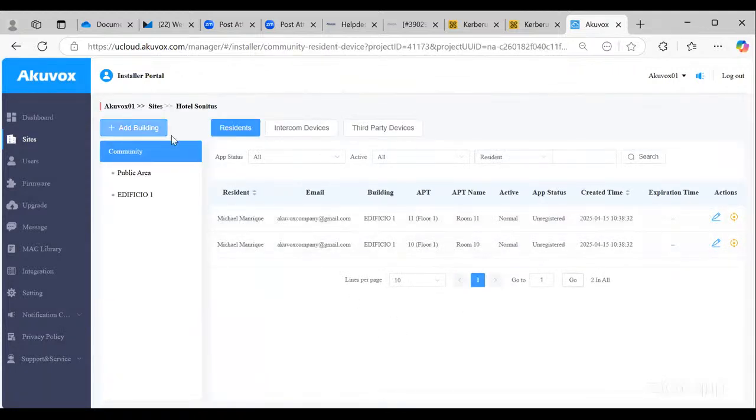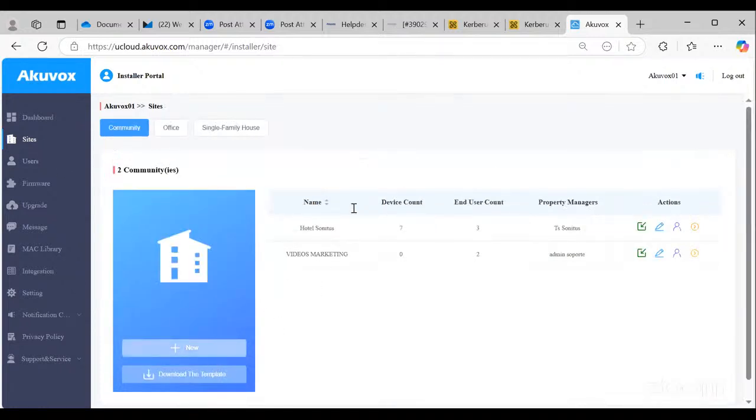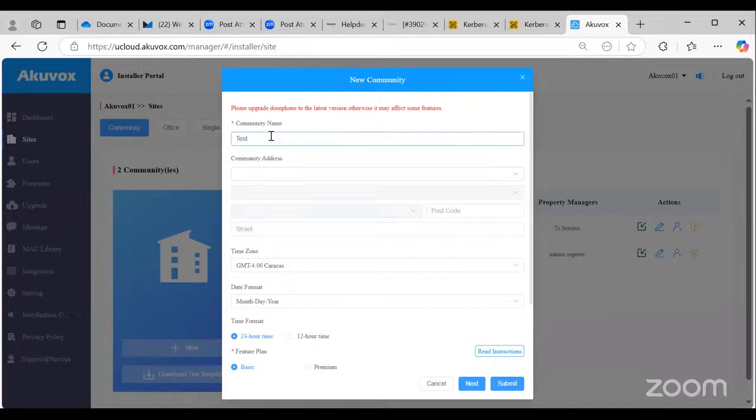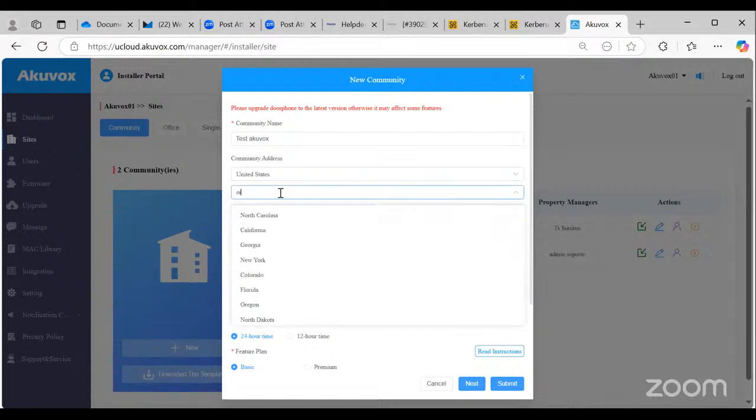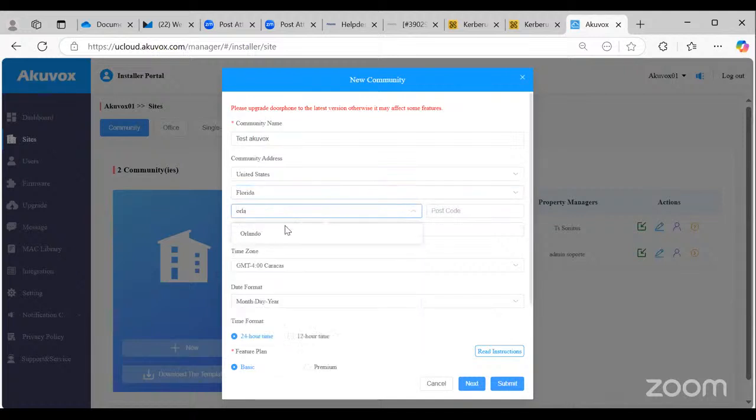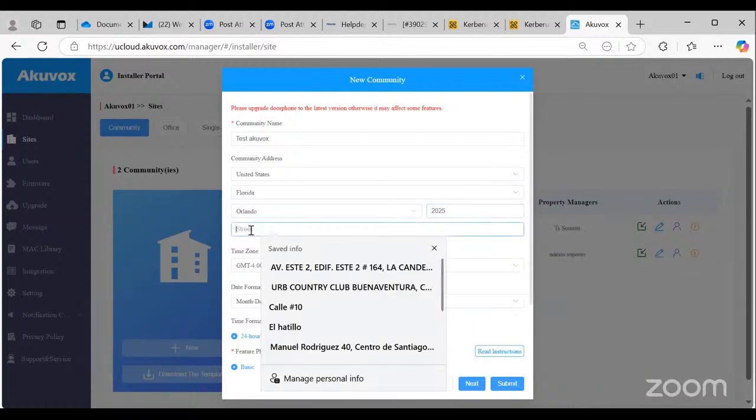Then we can come here to the installer portal. Here we're going to start to deploy our Akuvox project, right? And how is it done? I'm going to create a new one right now: Test Akuvox. Okay, community is fine. United States. Let's say Orlando, Florida. Orlando, postcode, I'm going to make it up. And street, Orlando.